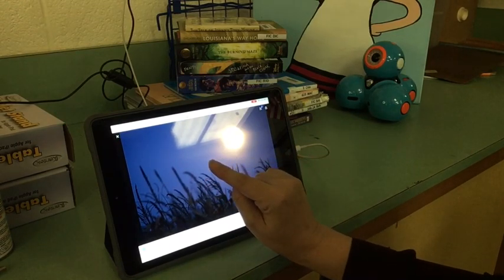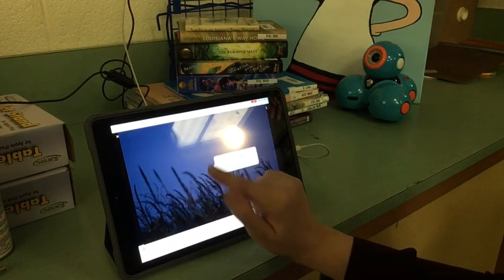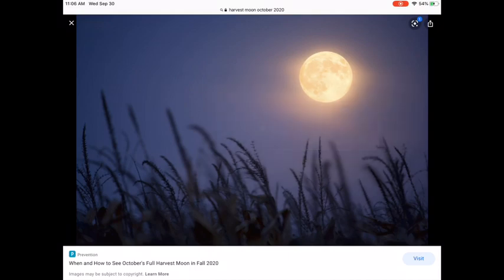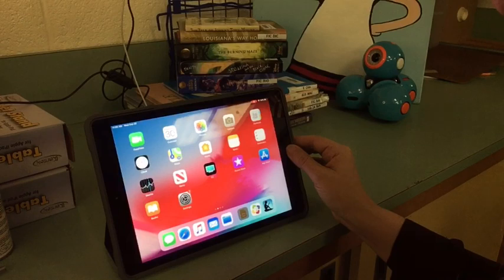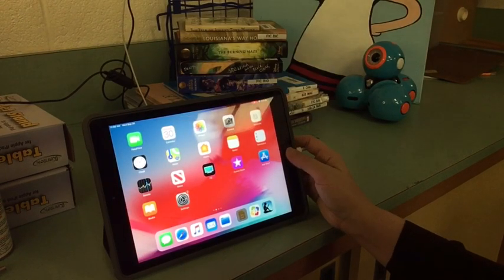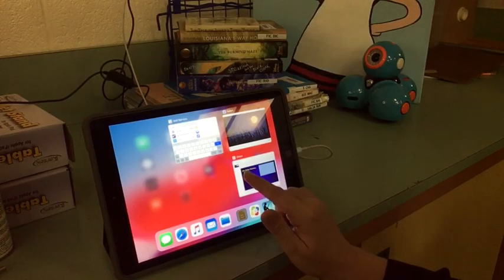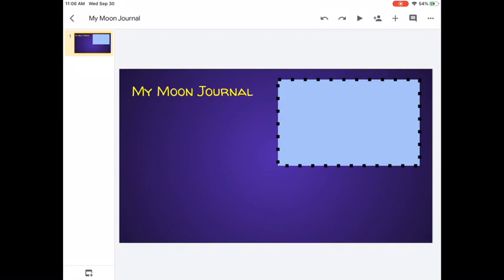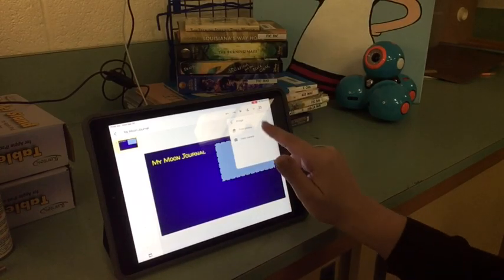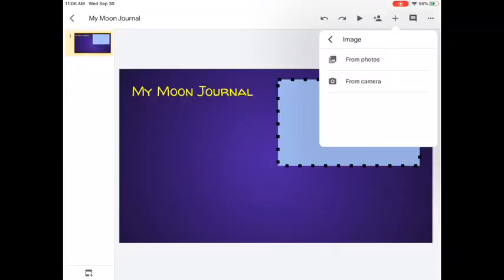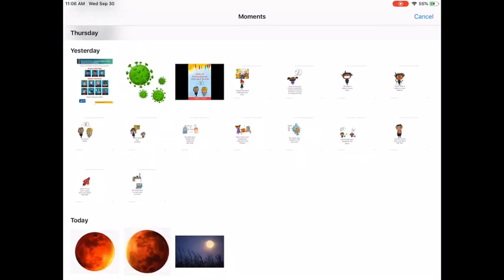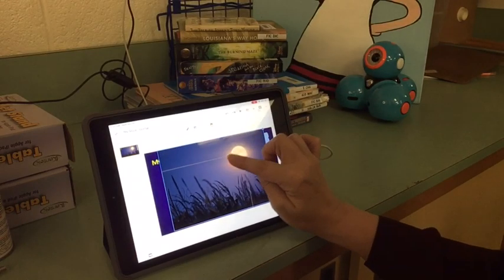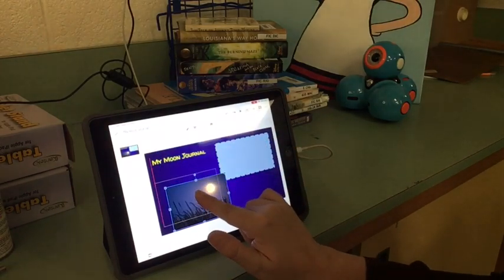And sometimes this is tricky, friends, so we're going to try again. There we go. Then I'm going to save the image. I'm then going to press my home button twice and choose to go back to my Google slide. Now I'm going to press the plus sign, go to images, look at my photos, and there is my Harvest Moon image. I'm going to scale that down by touching this corner and pulling it right down till it's the size that I like, right here.